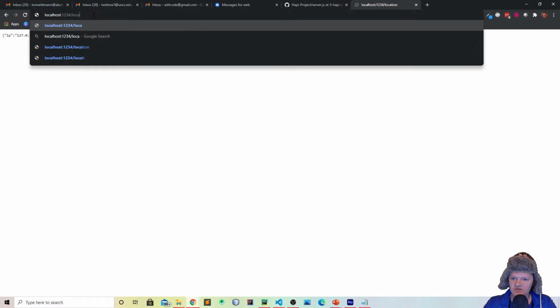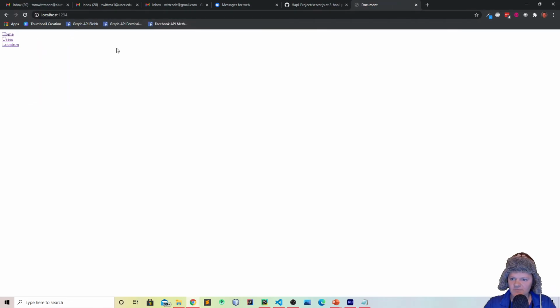So now let's go back to the home page. And you can see we have home, users, and location. If we click on this now, you can see we're taken to the users page. And if we go back and click home, of course, and then location, we're on the location page. So this is something very useful that you can do with inert.